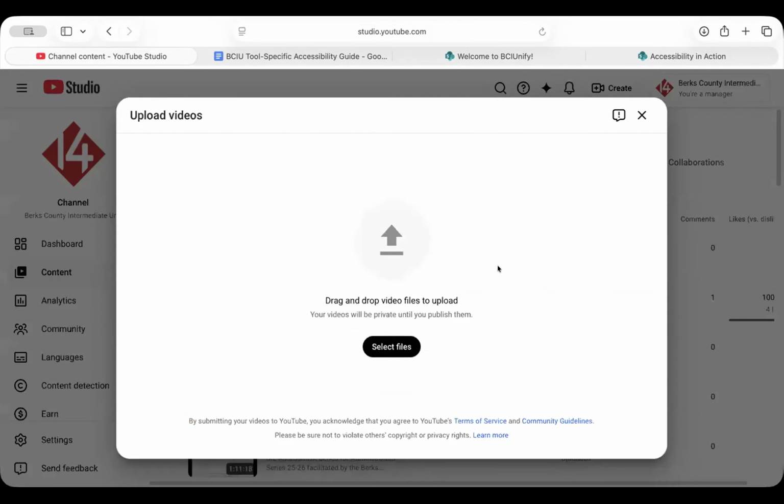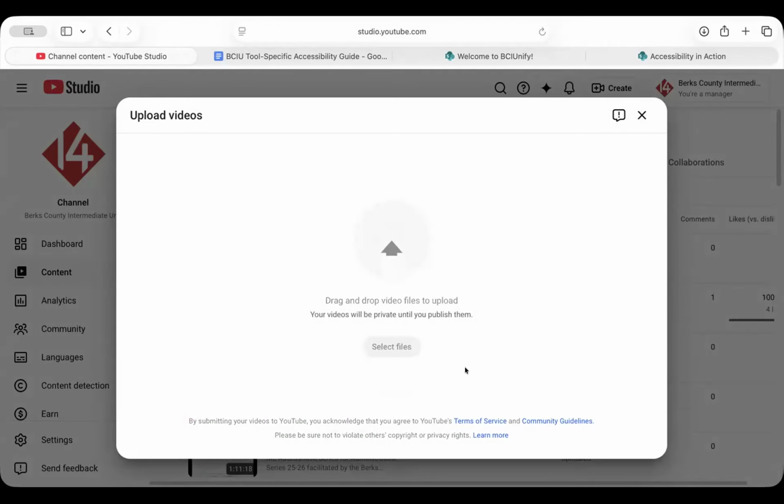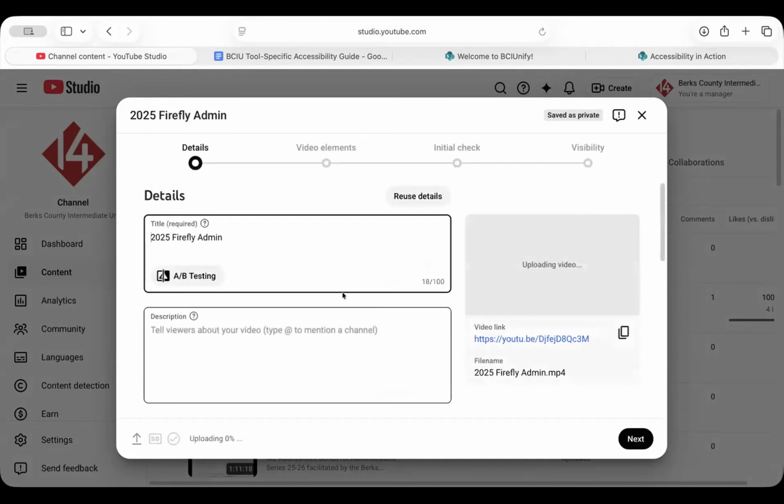When you upload a video here, it will automatically generate your closed captioning, which is a big perk and something that's just a little more accessible. To upload a video, you would select the create button in the top right corner. I'm going to select a file and I'll just pull something from here. And then once you walk through, YouTube will do a lot of the work for you.